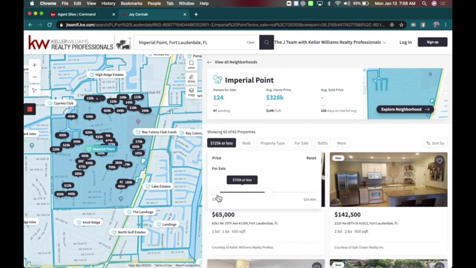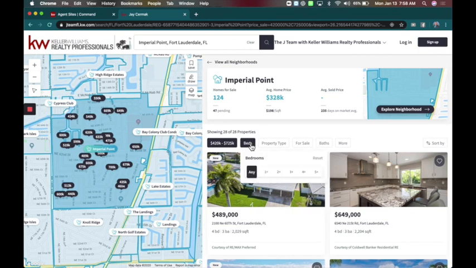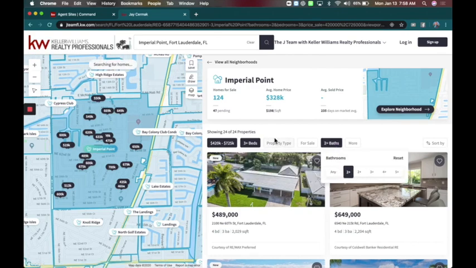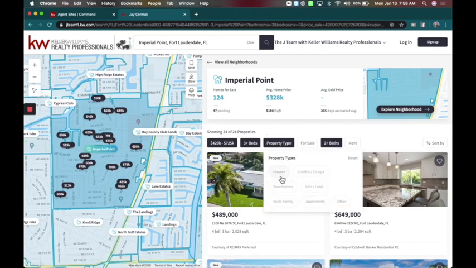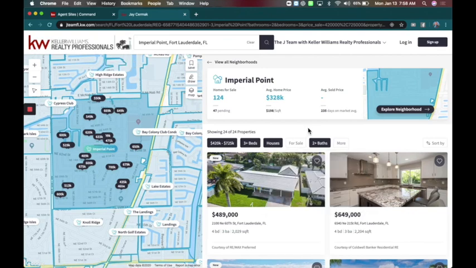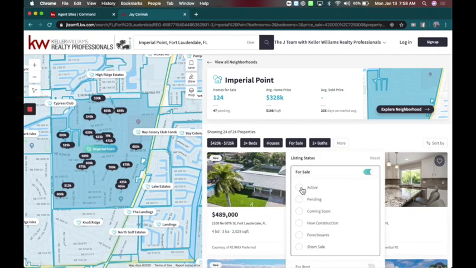So I'm going to sort it by price and say, you know what, I'm actually looking up to 725, and I want to go from 420. And then I'm looking for at least 3 bedrooms. I'm looking for 2 baths. Property type, do I want a house, condo, townhome, multifamily? What am I looking for? So we're going to say house. And for sale, do I want it to be active, pending, coming soon?